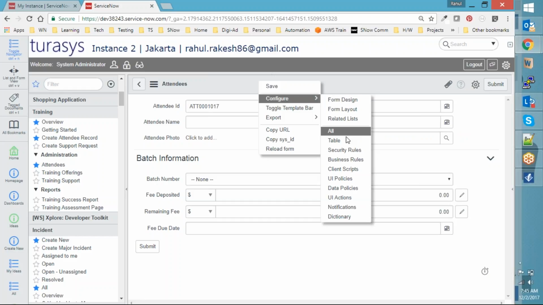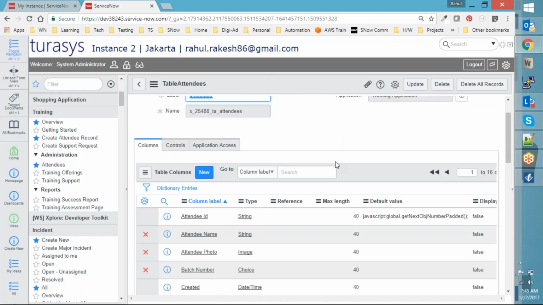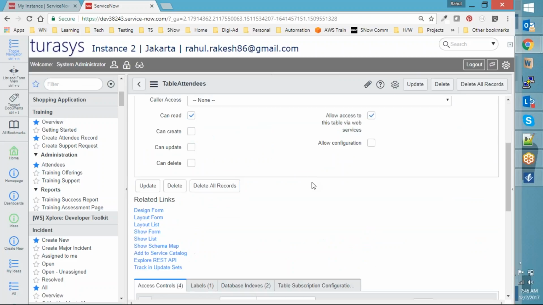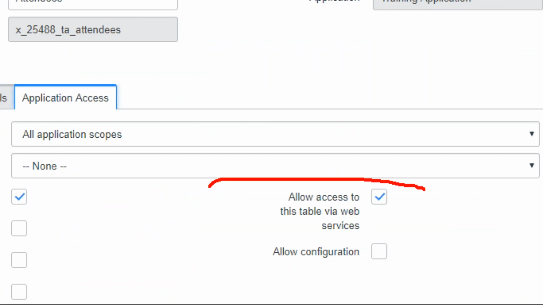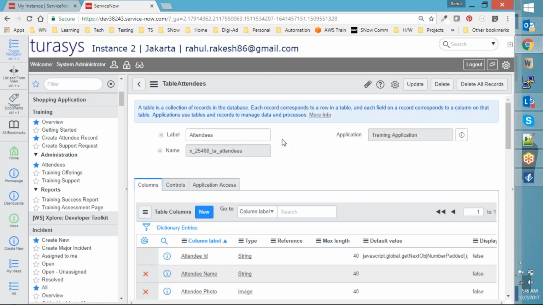I'll get this table from here, and this is my table name. I'm going to copy this. See that when we created this table, we had this option, allow access to this table via web service. So we are allowing that on this table, web service access is permitted.